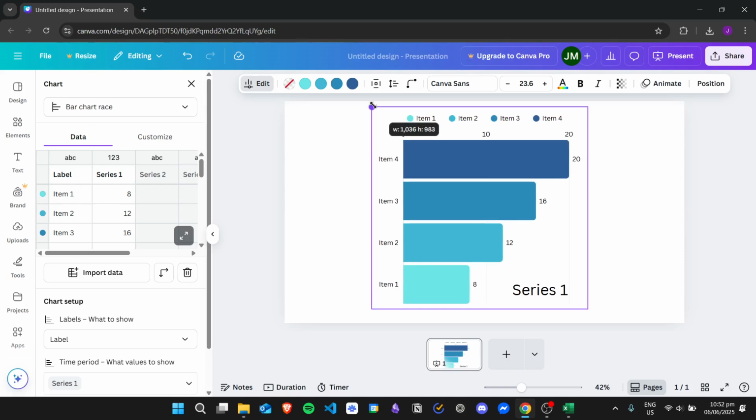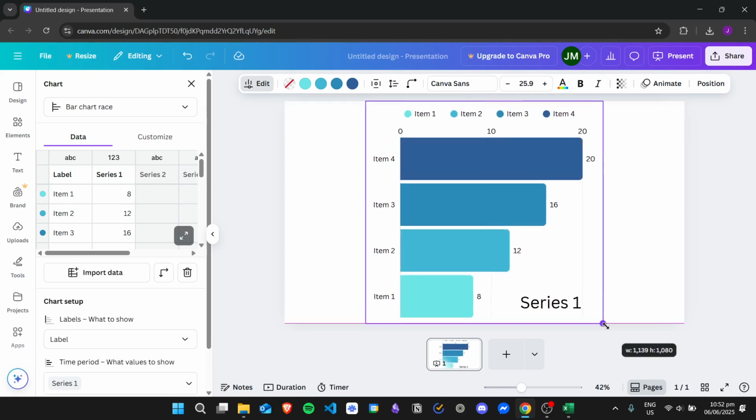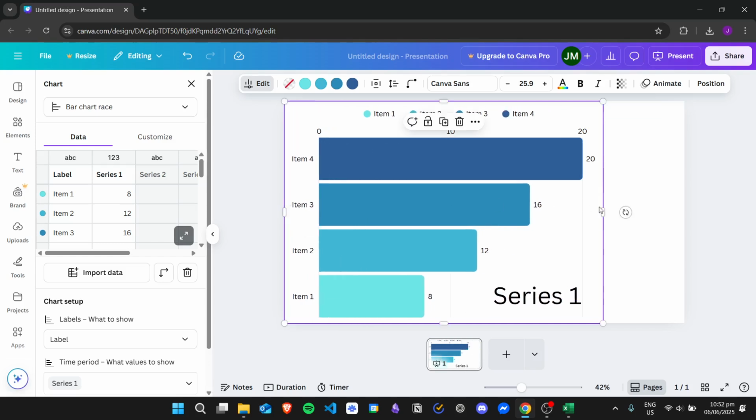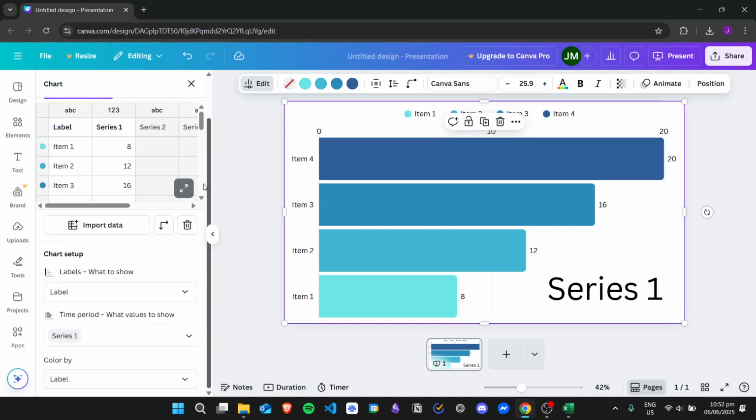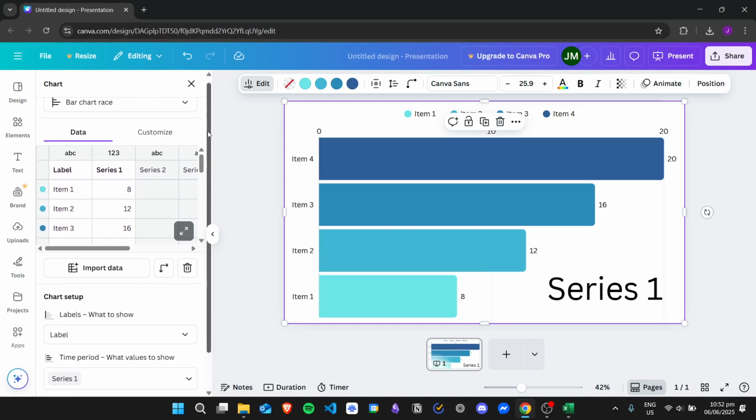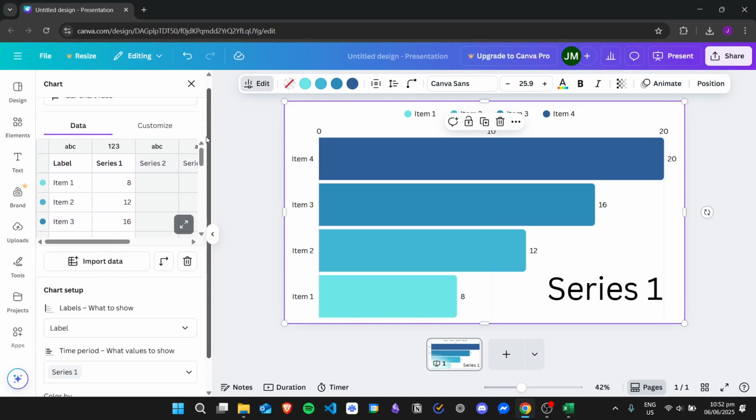So you can do whatever you want with this. You can adjust it to your liking. Let's make it wider. And now we have our data right here on the left side of the screen. So we will now need to change this.